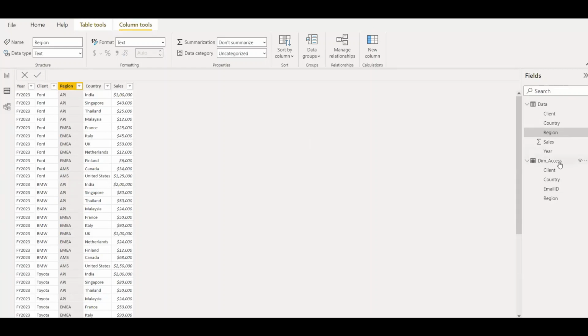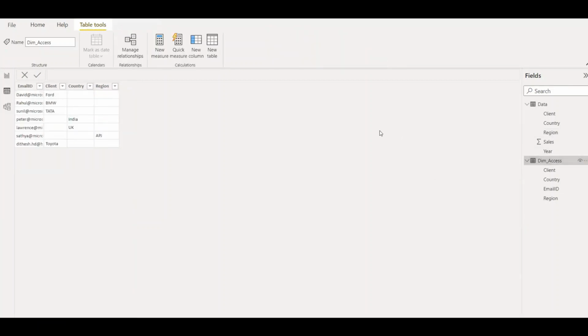Coming to the other table, the DIM access table, it's connected to an Excel file. We have the list of users, that is email IDs, and the different clients which they manage. For example, David manages Ford, Rahul manages BMW, and Sunil, who is a client manager, manages Tata. In this example, you can see Peter is a country manager for India, so all the sales data related to India should appear in his Power BI when he logs into the service. And Satya is a regional manager for APJ, and he should be able to see all the data related to APJ without any filter. So now, using this data, let's see how we can build row level security.